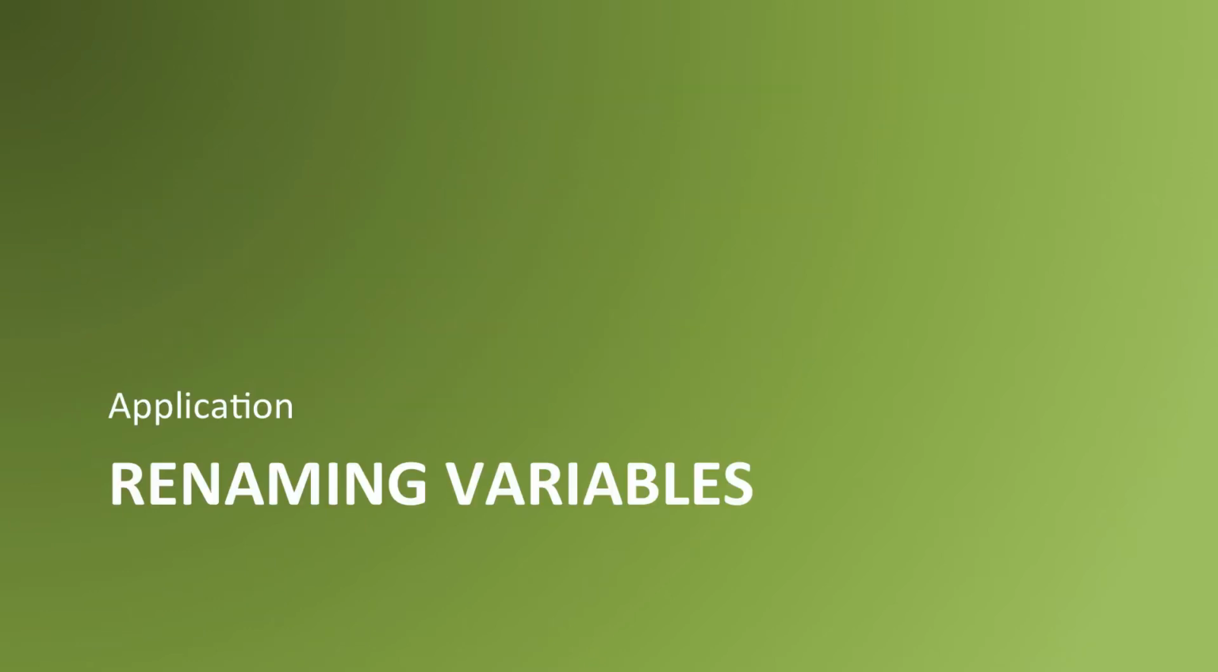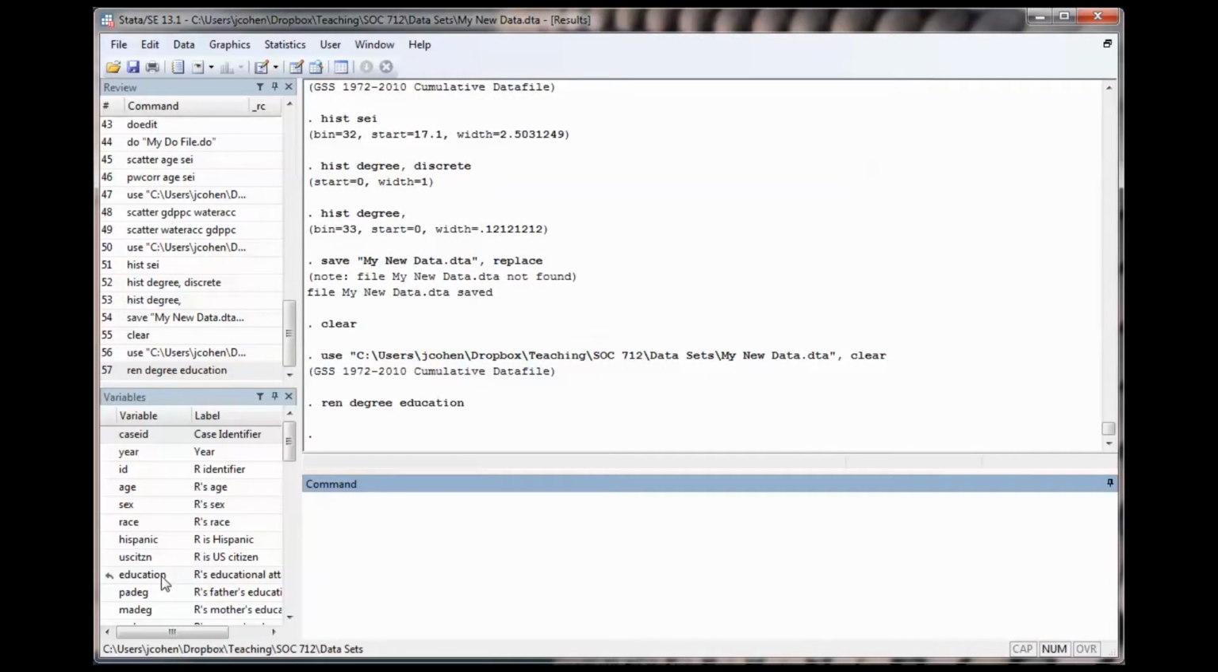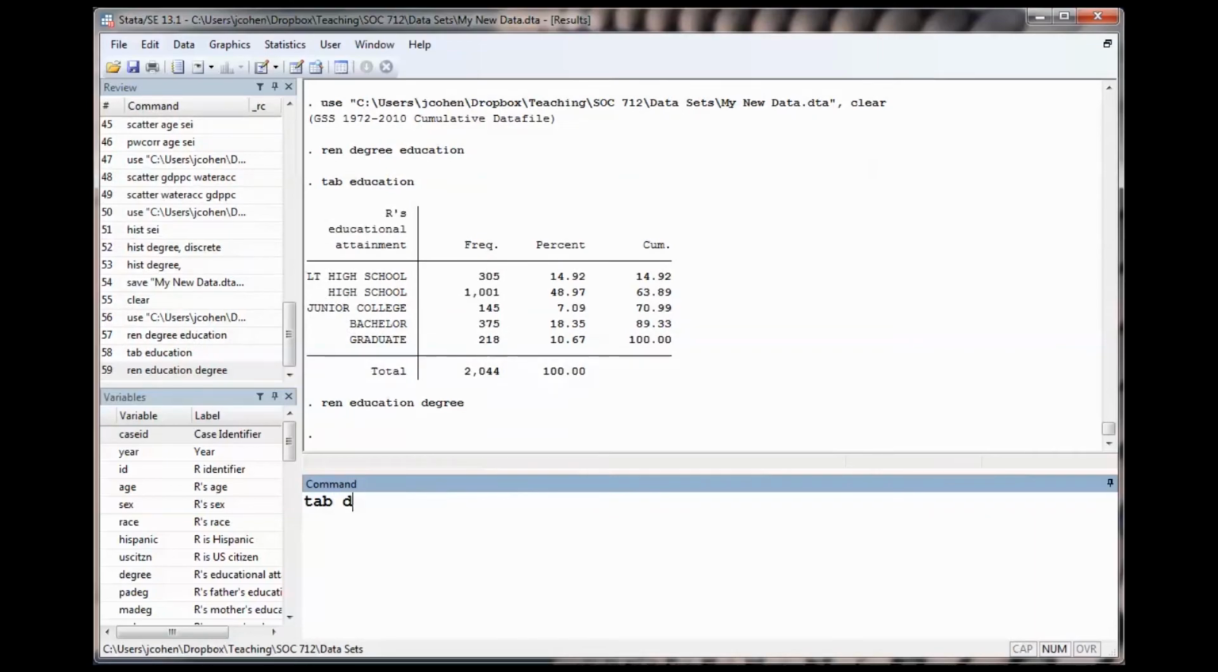Let's see what it looks like to rename variables in a real Stata session. I'm going to rename the variable degree as education. I type ren degree education. As you can see, the degree variable is renamed education. I can change the name back by typing ren education degree.